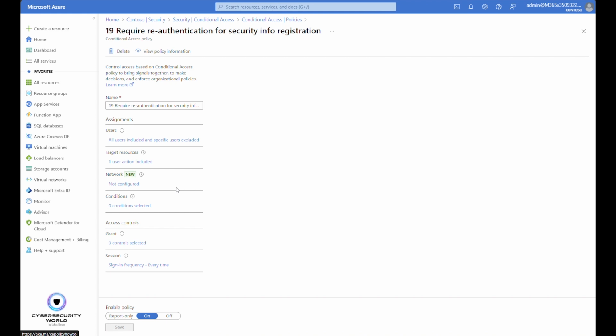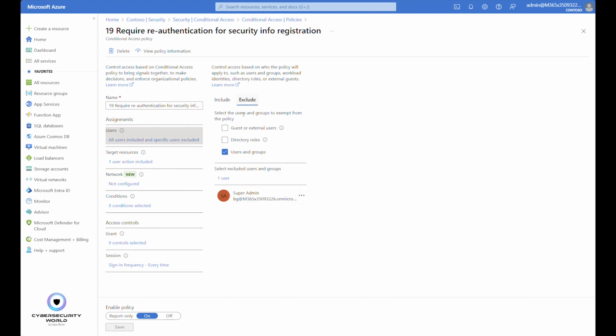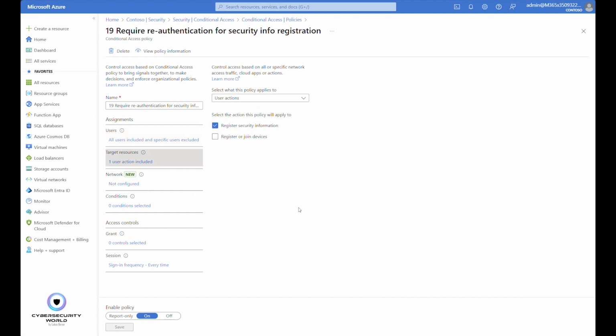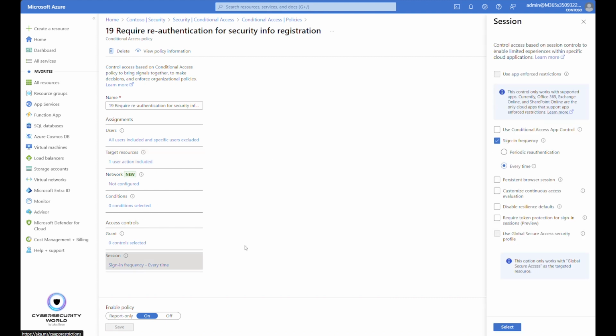Policy number 19 requires reauthentication for security info registration. Again, we target all users, break glass account is excluded. We target one user action, which is security info registration. We have done this already before. And the only thing we configure here is the session lifetime, where we configure that sign-in frequency is every time. What it means is, it's an extension of the previously configured policy that required multi-factor authentication.